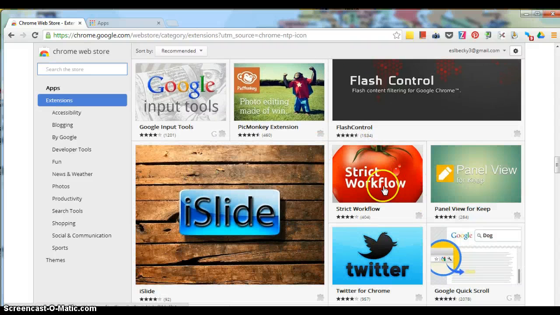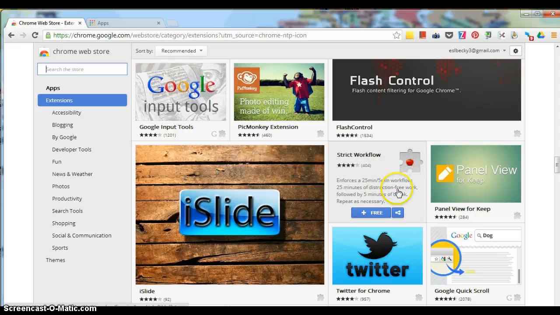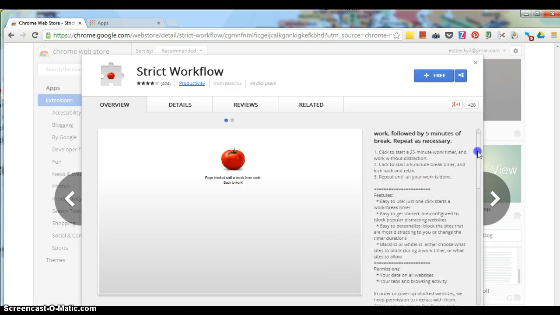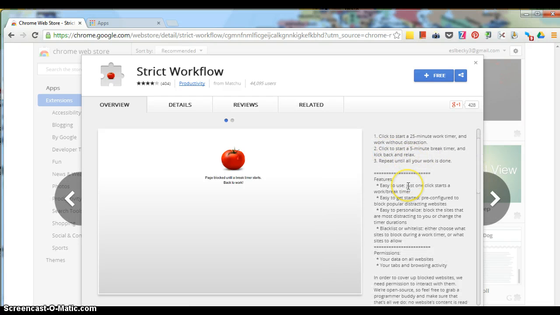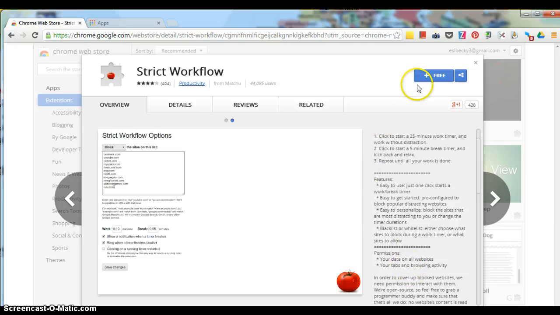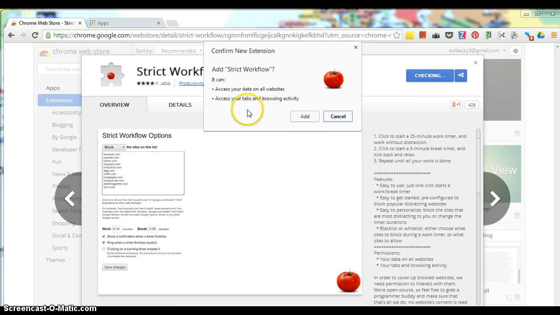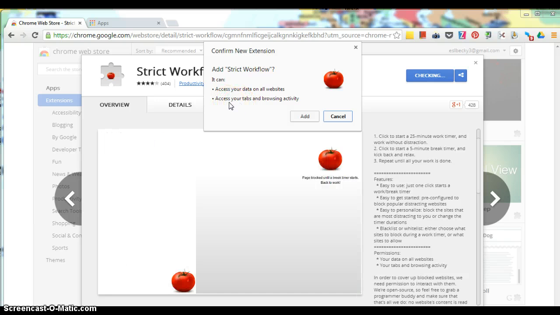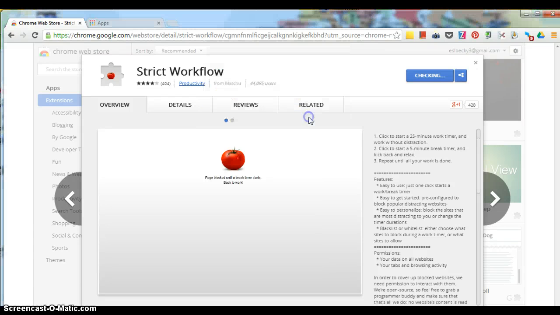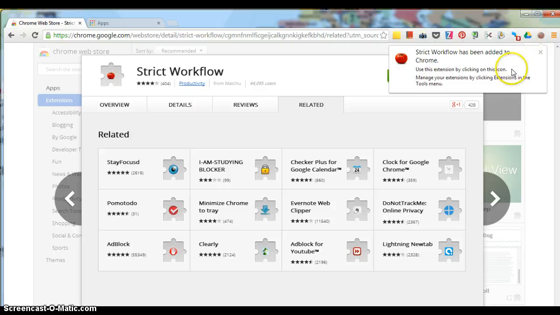Okay, I'm interested in checking out this extension called Strict Workflow, and basically it's to help you stay on task and stop playing around with Facebook. If I click on the app, I can find more information and a description and the features and the different permissions. I'm going to add it, and it tells me what it's going to access. So if you're concerned about privacy and security, you'll know what the extension is accessing. And then just click on Add, and now you'll see the extension is in the top right-hand corner.